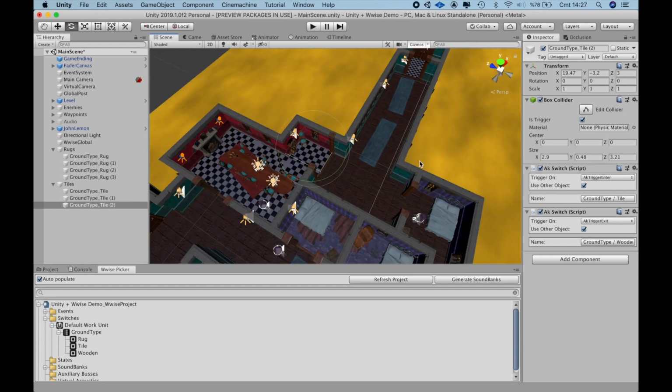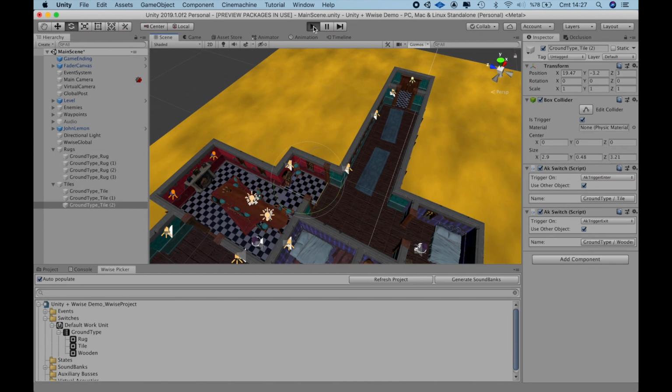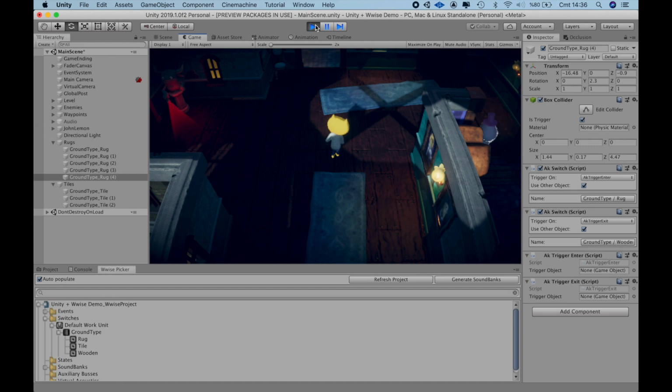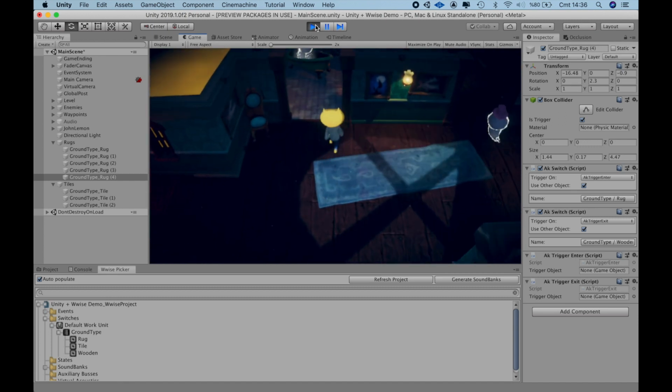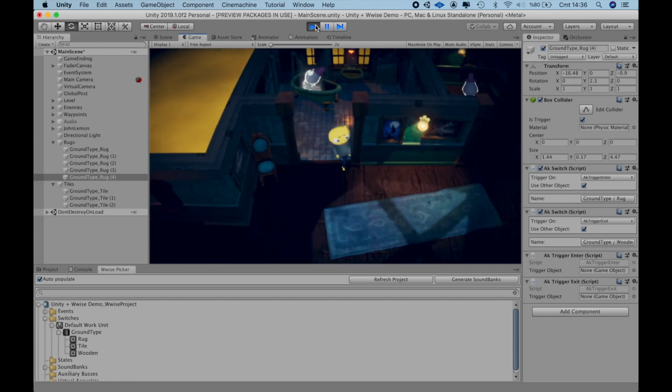Okay, so this should cover all the floor types on the map. Let's try it one last time. Switches to rug, switches to tile, and back to wooden.